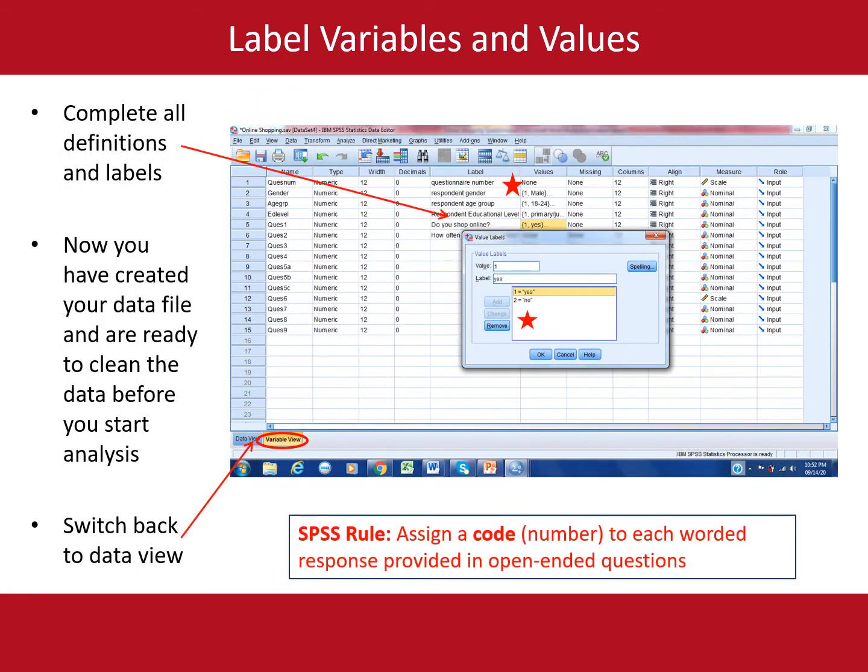We've created the Excel file, imported it into SPSS, saved the SPSS file, and now we're in the final stage of preparing the file before we begin analysis. To complete your preparation, we will enter labels and definitions for all variables. To begin, we will select Variable View from the lower left-hand corner of the spreadsheet.